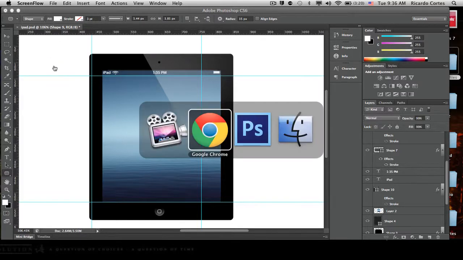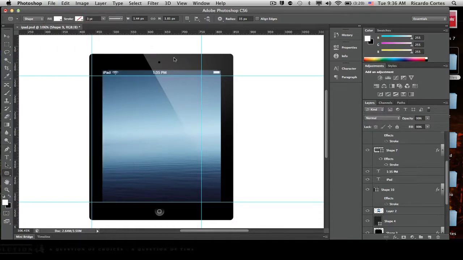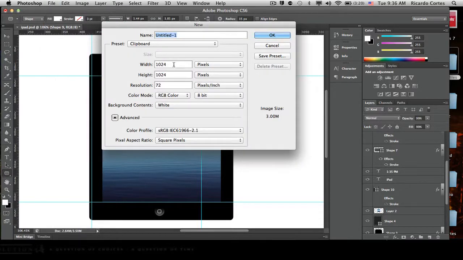Let's go to File, create a new document. I'm gonna set mine to 1280 by 720. And I'm gonna rename it to iPad. Let's go OK.